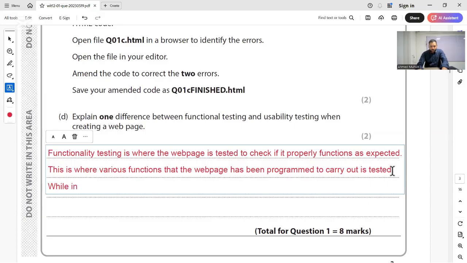While in usability testing, the user friendliness of the web page is checked. Okay, so in functionality testing, we check whether the functions that we have programmed the web page to do are actually working. In usability testing, we are testing whether the user can actually use this web page. Is it clear for them? Is it user friendly for them?